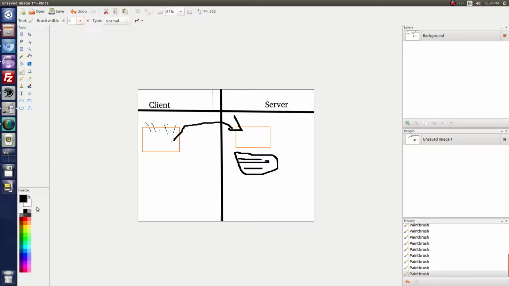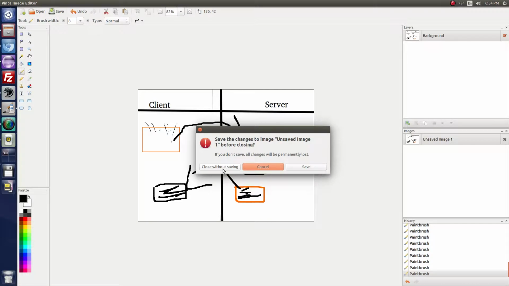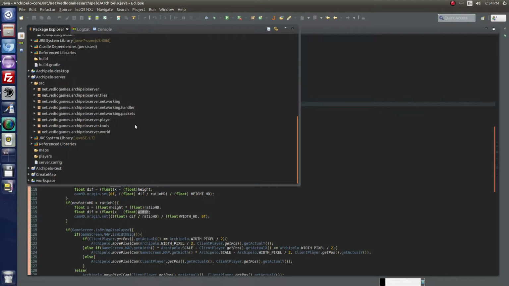Same with the server. If the server sends a packet to the client, sends it over to the client, it fills it up with data, so variables, then the client will have the packet and it'll use the data and do whatever it's supposed to do. That's pretty much the basics. So I'll kind of show you guys how that works.